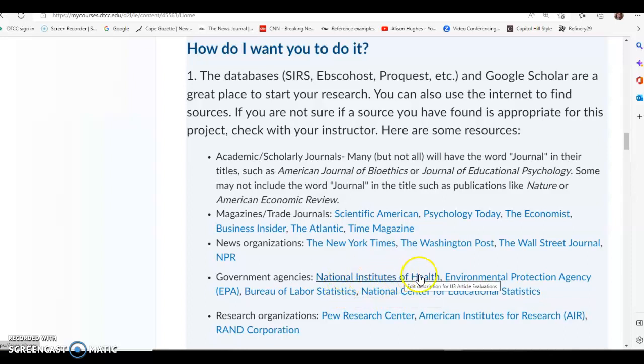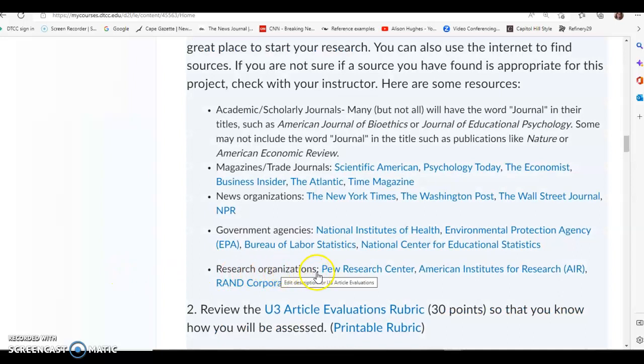A lot of times when you are reading newspaper and magazine articles, they are going to report data that often comes from some of these government agencies or some research organizations. The Pew Research Center is a fabulous source for statistical information about all different facets of American life. There's the American Institutes for Research, the RAND Corporation. So again, a lot of times newspapers and magazines will report on primary research from scholarly journals, but they will also use statistical information from government agencies and other research organizations.